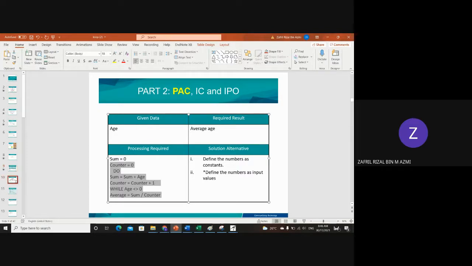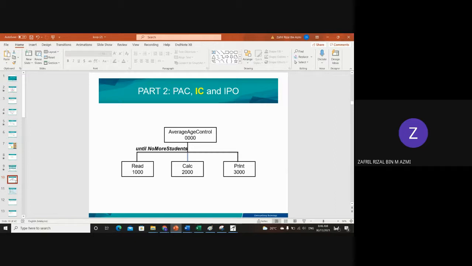And then how about the PAC, IC, IPO? For now, let's stick to this basic. It is the same as the sequential logic structure and the same as the decision logic structure. The IC is merely the same. Next week, when we learn about modules or functions, we are going to modify this.